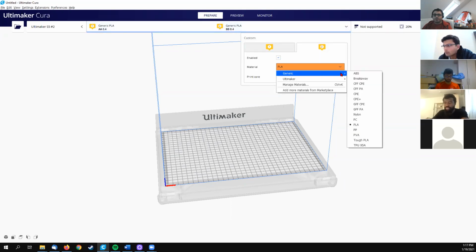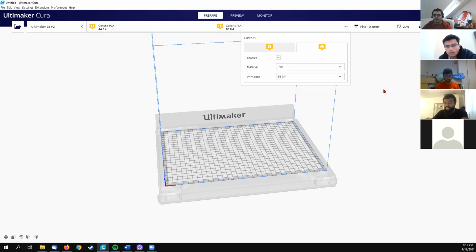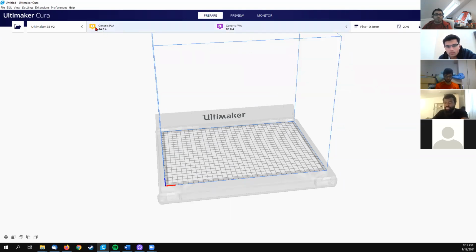So that's by default how it usually should look. Also, the material by default is usually PVA. So by default, it should look like this: AA04 PLA, where Generic means the default type of PLA, and Generic PVA BB04. This is when you have a new Ultimaker 5 and you just loaded it for the first time. It is very important to set up those, because this is what will be on the printer physically.